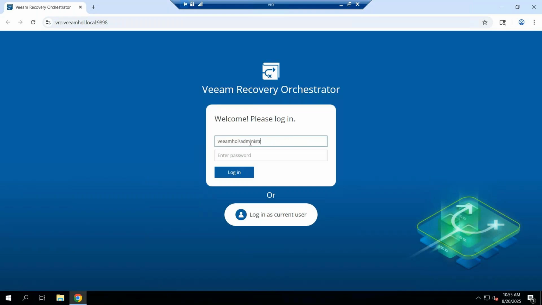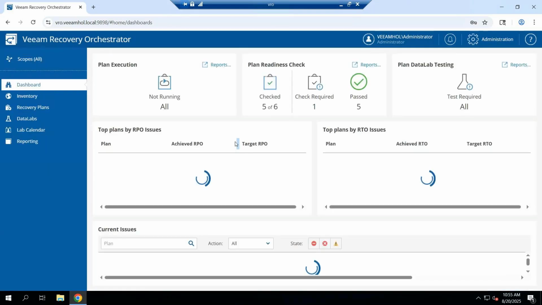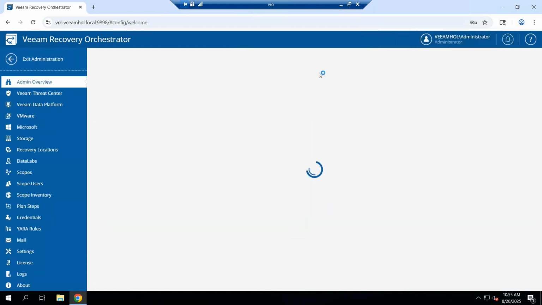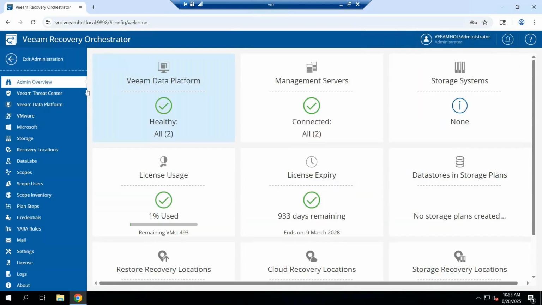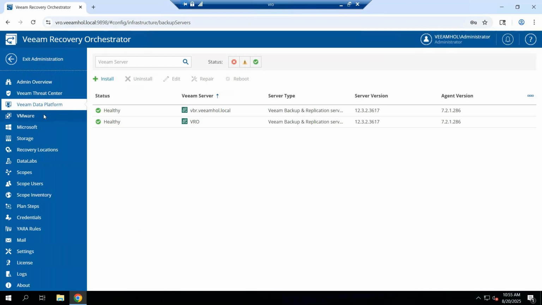So we'll go directly onto the server itself here. I think what was happening is Chrome wasn't supporting the certificate, so it wasn't allowing us to connect to the Recovery Orchestrator interface. But we'll go ahead and go over to the VRO server and log in there to show you. Don't expect to see that when you're using the product. That's just specific to the lab that I'm using right now.